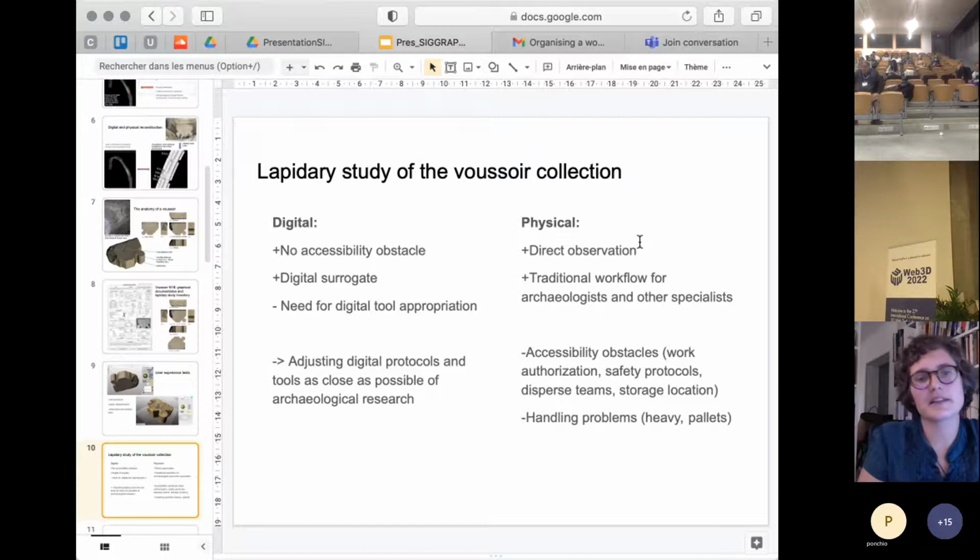So the accessibility obstacle doesn't exist in the digital. The digital shows a very good accuracy to look at tool marks, and also the lapidary marks in the shape of a cross and so on. So we really had much to adjust, to align the digital protocols as closely as possible with the archaeological research.